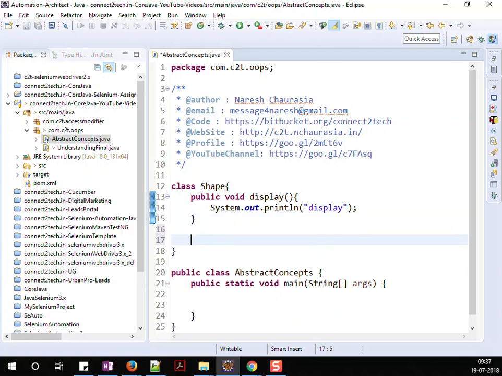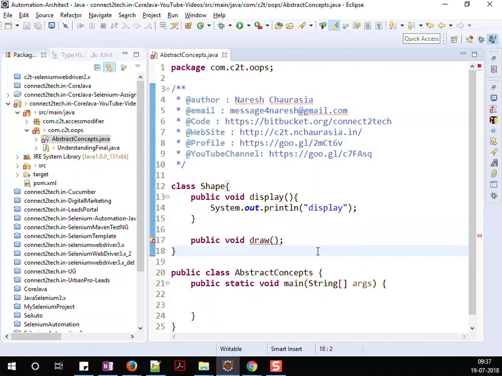Now let me also create one more method. I'll say public void, I'll call it draw, for example. Now in this case I will put a semicolon here. Semicolon means that this is a method without a body. I mean nothing goes inside braces, or there are no braces at all here, curly braces, and the method is terminated with a semicolon. So such a method is a method which does not have any body.